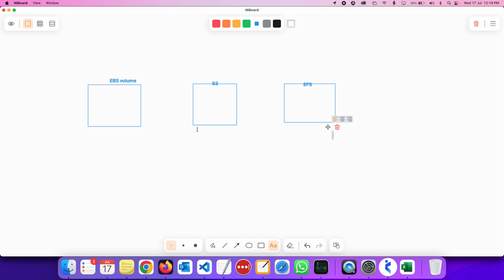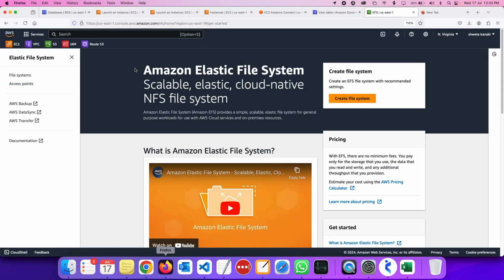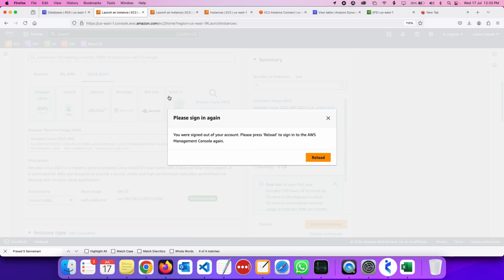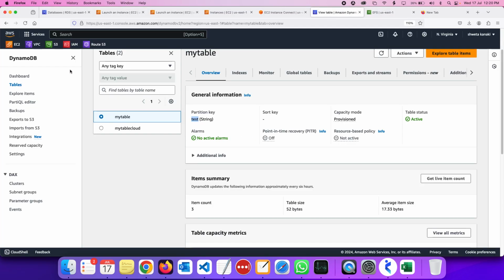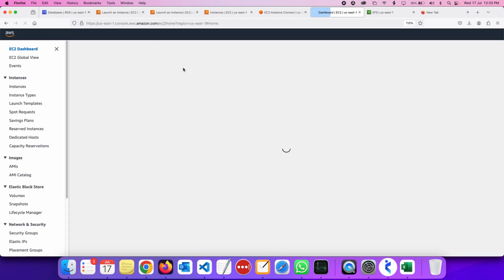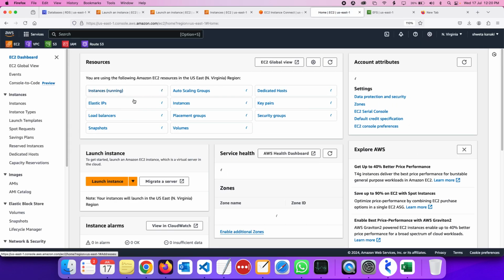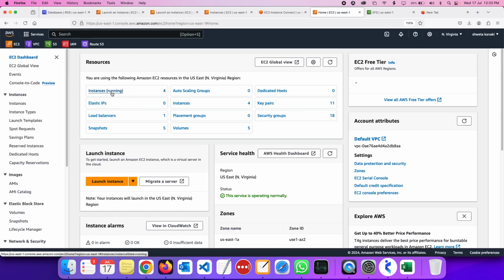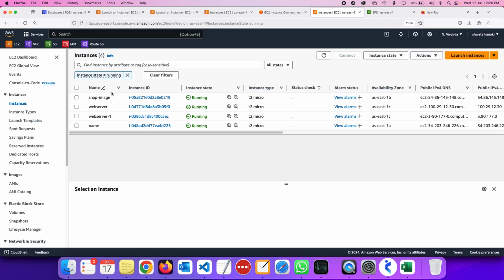Whenever you're creating EC2 instances, right? You know how to create an EC2 instance. We have also already seen how to create a VM. When you launch instances, I can also see how many instances are running. Four instances are running, with various images.